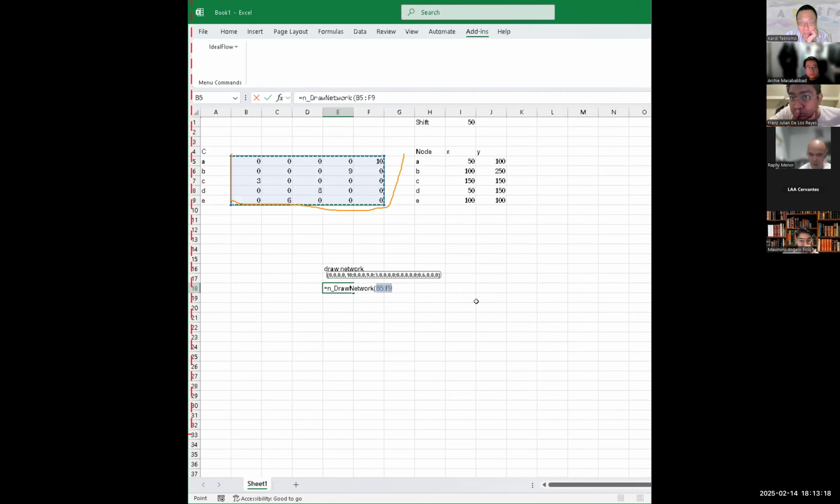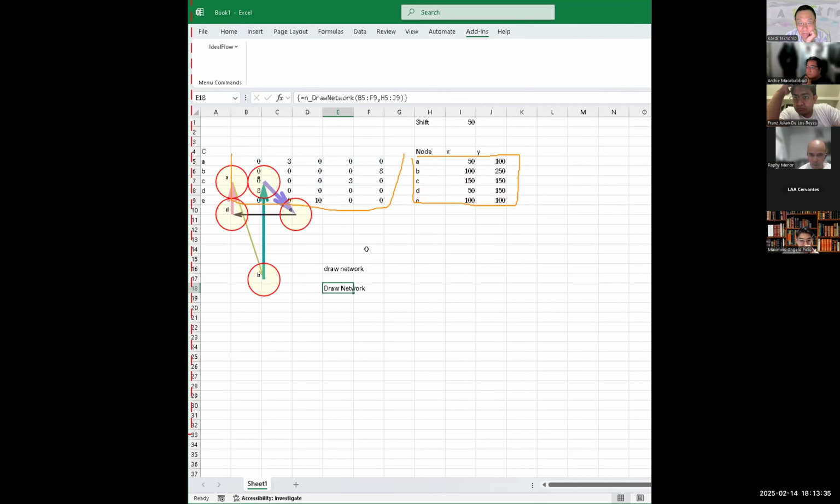Oh, I get it. Comma. Then this one, including the node. Yeah, and then close parenthesis. Then just enter. Yes, sir. Thank you, sir. You got it. Very good. And then this is just visualization, so not so important. But it's fun.